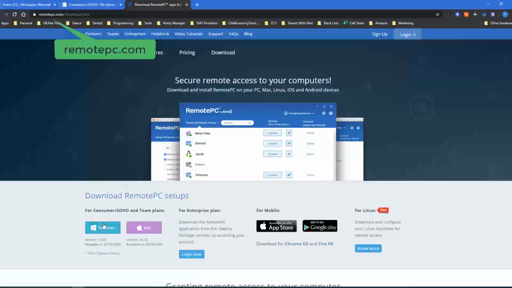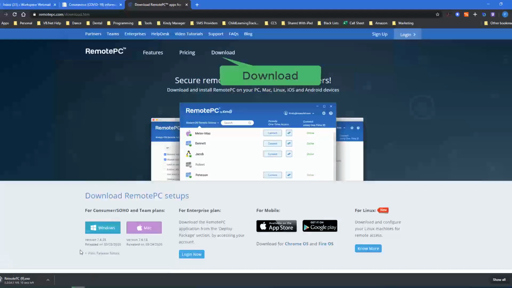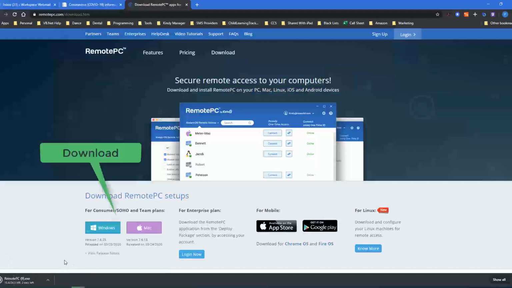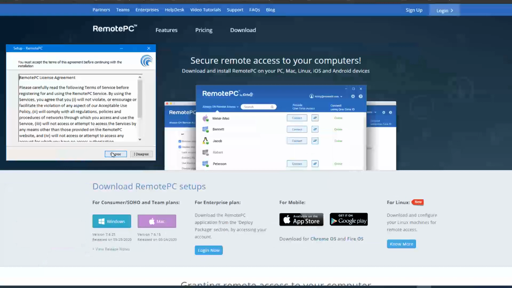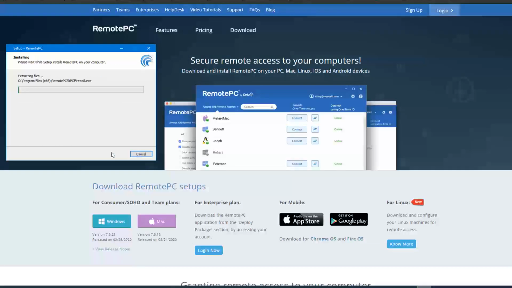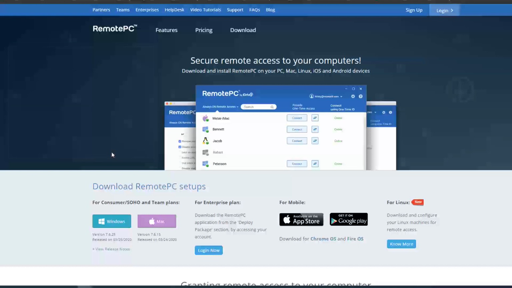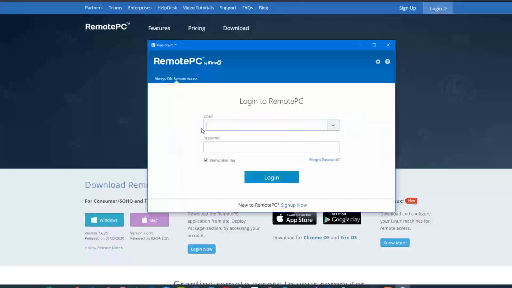And if you've got a PC, you'll go for Windows, which I have, or a Mac. Again, you'll wait for it to download and run the app. And it will configure this computer and add this computer to the account, to your RemotePC account. And we're going to, of course, agree to everything. We've already read every word in the agreement.